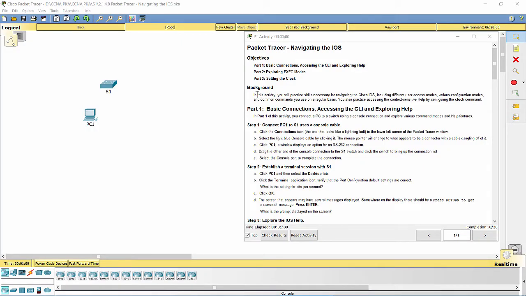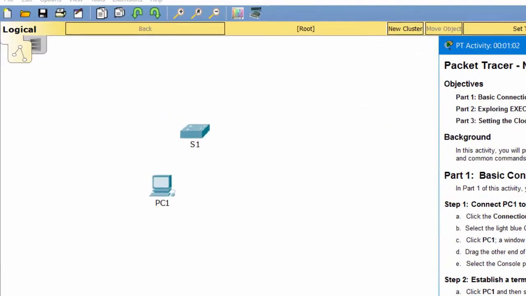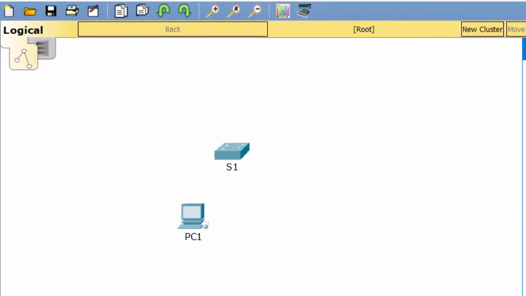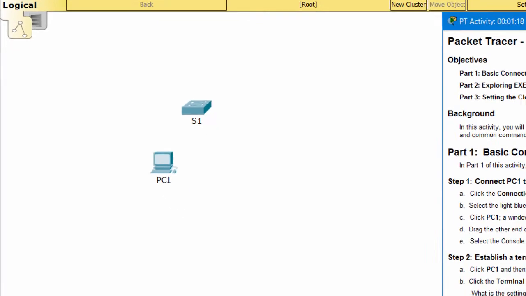In this activity, you will practice skills necessary for navigating the Cisco IOS. Part 1, Basic Connections, Accessing the CLI and Exploring Help. In Part 1 of this activity, you connect a PC to a switch using a console connection and explore various command modes and help features.